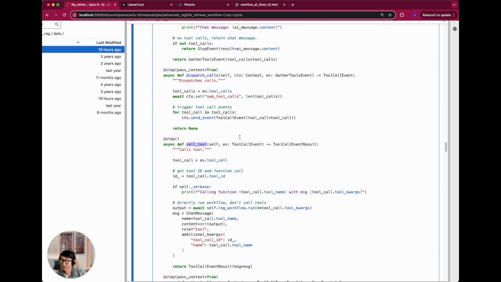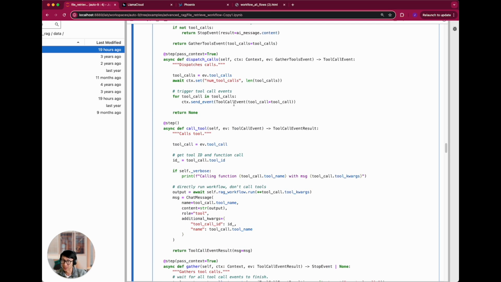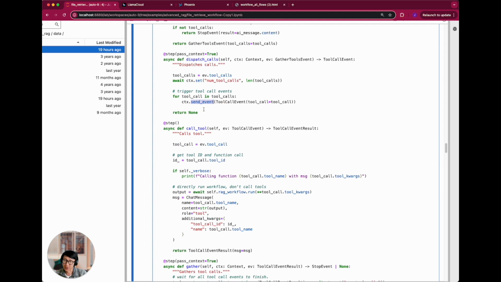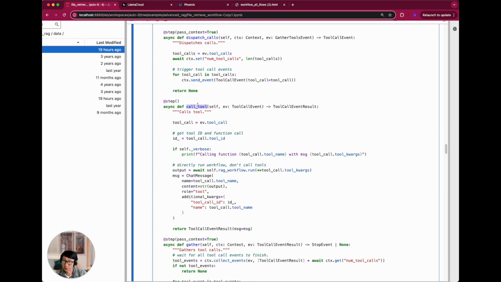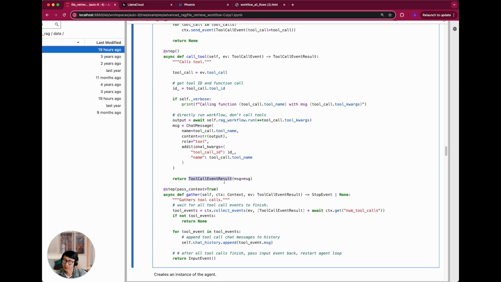So for instance, if you ask, what is the revenue of Apple and Tesla? The LLM might decide, especially those LLMs that support parallel function calling, like the OpenAI models, to do two tool calls at once. One to call the underlying query engine with what is the revenue of Apple, and the other, what is the revenue of Tesla. If it decides to call two tool calls at once, you're going to be emitting two events right here. And then each of those two events will get passed to call tool with what is the revenue of Apple and what is the revenue of Tesla. We will run each of these workflows independently, get back an output, and then emit a tool call event result.